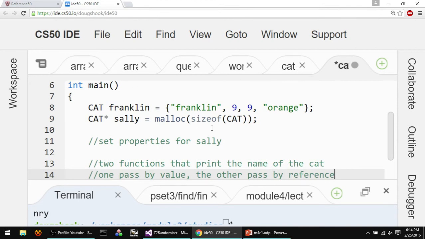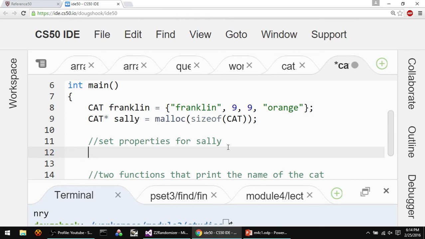Alrighty. Let's start to piece this one together. The first thing we need to do is finish setting up Sally. So how do I start setting properties of Sally? If I want to set Sally's name, what am I going to type in here? Somebody help me out? Sally arrow name. Why arrow instead of dot? It's a pointer. It's a pointer to a cat, so we should use the arrow operator. Equals Sally.